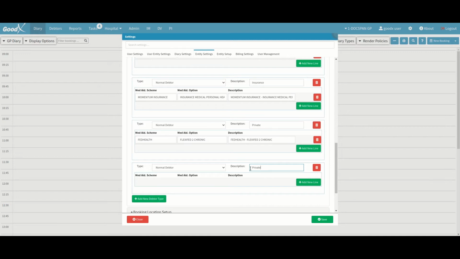It is important to indicate the type and description of the debtor so that it is clearly visible when doing a claim. For the normal private debtor, the description can be private or private debtor, anything that indicates that this is a private debtor type.